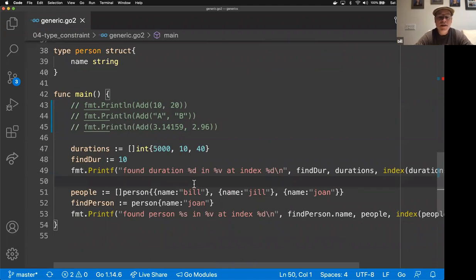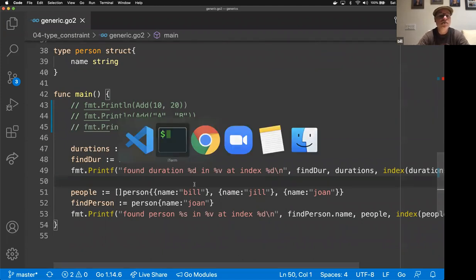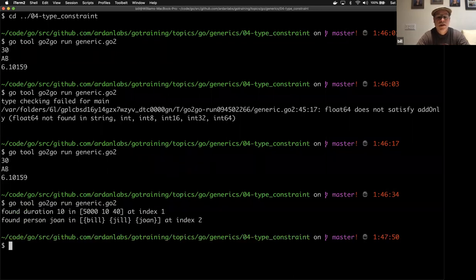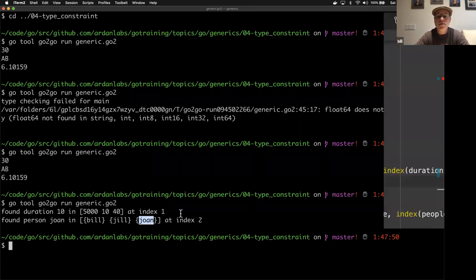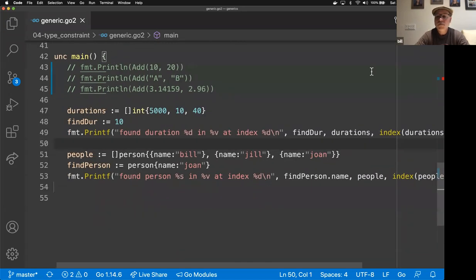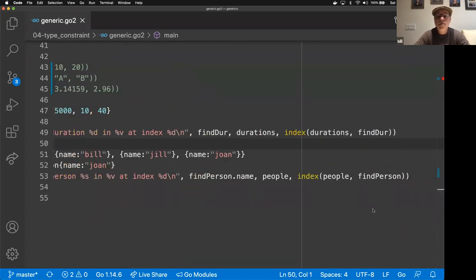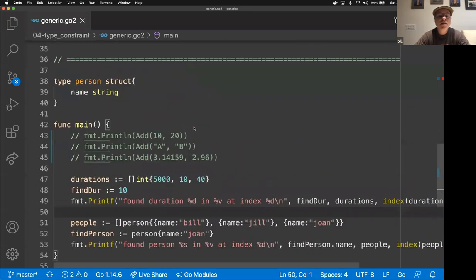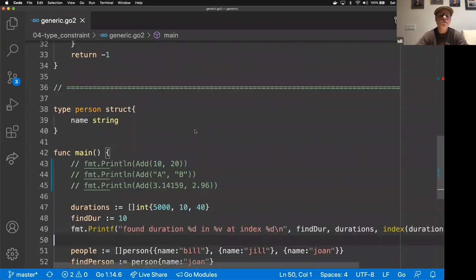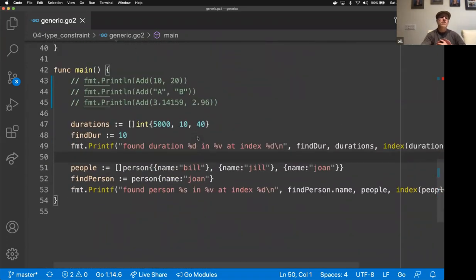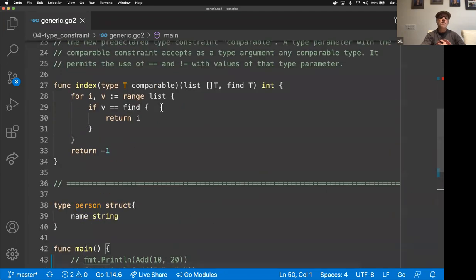But when I deal with this slice of person, let's run this code here. Okay. It's also able to find that slice of person there. It found Joan here at index 2. And once again, as you can see here, since we can compare those struct types together in this case, everything's good. So pretty cool, right? I mean, we're able to now write functions that can leverage these operations as long as we can apply a constraint here to do it.